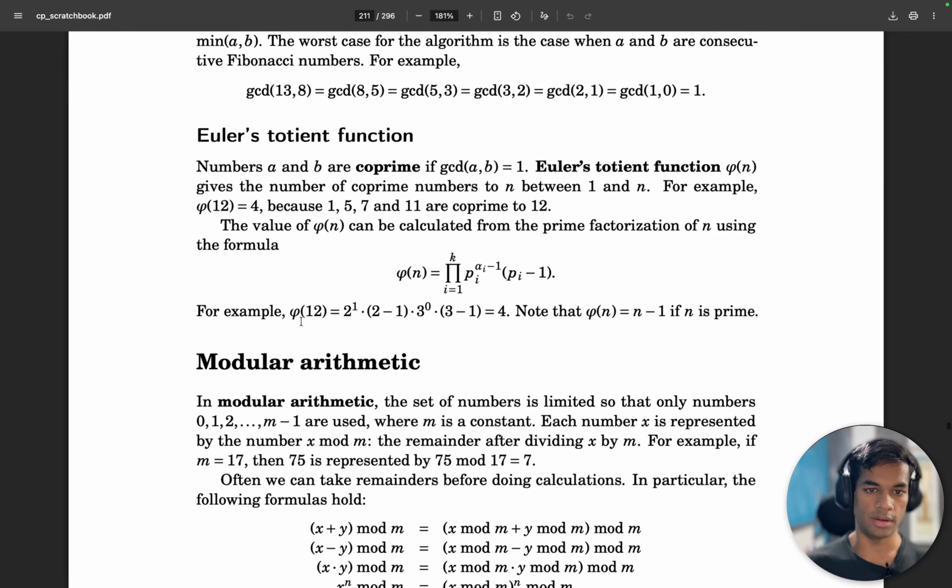If you're trying to find the totient of 12, that will give you 4, because there are 4 numbers in the range 1 to 12 which are coprime with 12. They are 1, 5, 7, and 11.